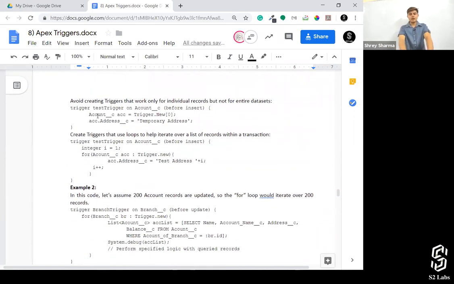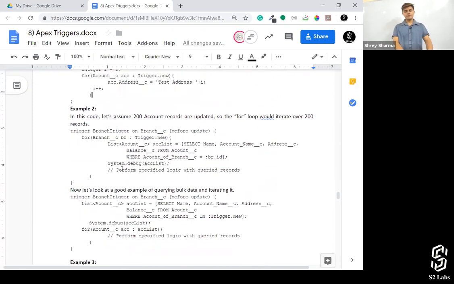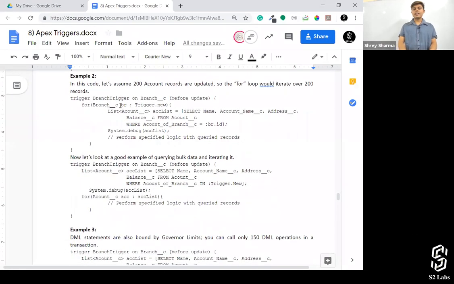In this, what I'm doing is, for account ACC in trigger.new, I'm updating the address only for the first one. Instead of this, I should do it like this, with a for each loop, right? Then comes this. Yeah, this is very important. I'm writing down a query inside a loop, right? And that's not good.